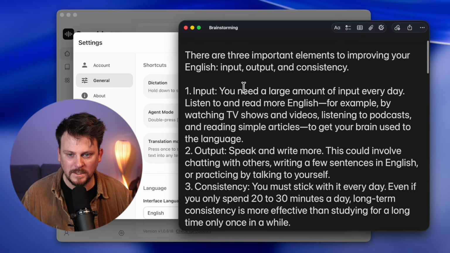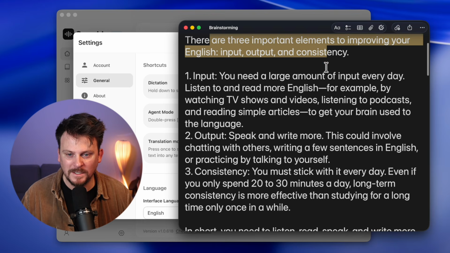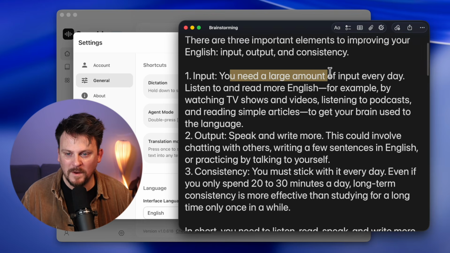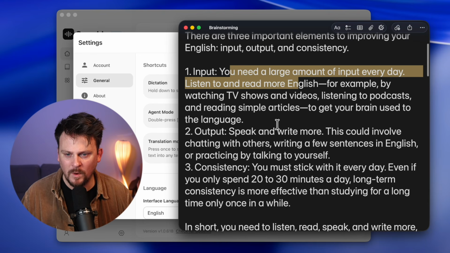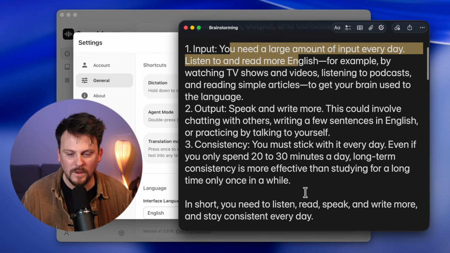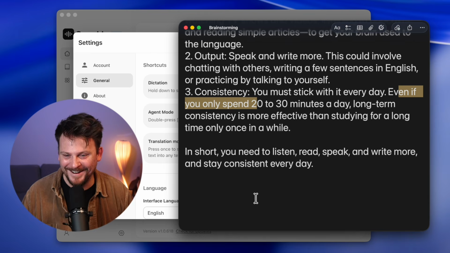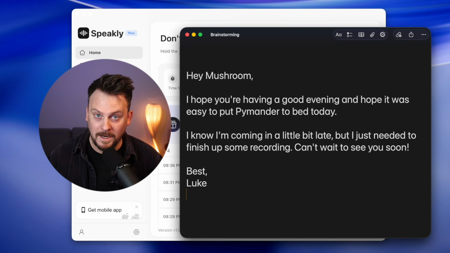All right, let's see. Is this right? There are 3 important elements to improving your English: input, output, and consistency. Input. You need a large amount of input every day. Listen and read more English, for example, by watching TV shows. 2, output. Speak and write more. This could involve chatting with others. Consistency. Number 3. You must stick with it every day, even if you spend 20 to 30 minutes a day. In short, you need to listen, read, speak, and write more, and stay consistent every day. Is that accurate? All right. That's pretty cool.